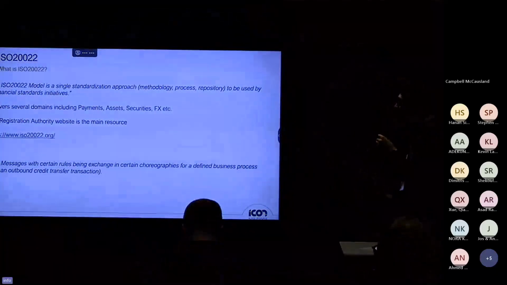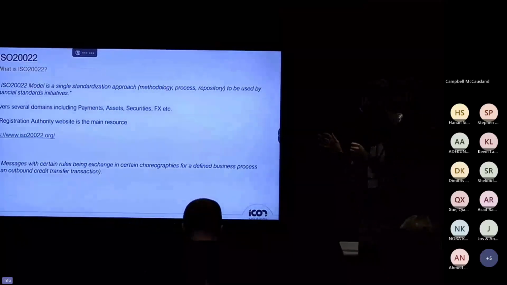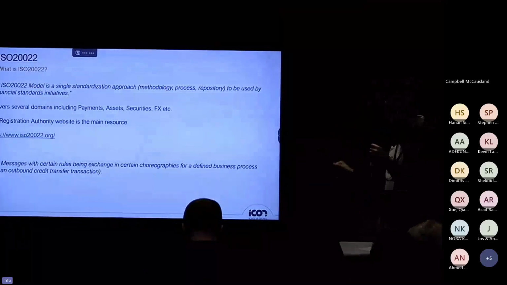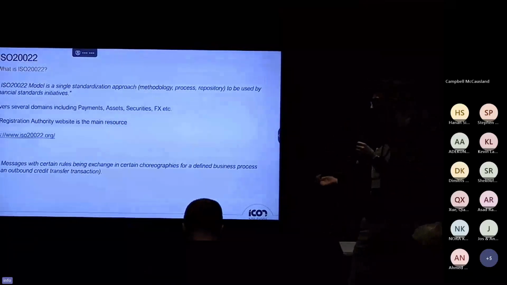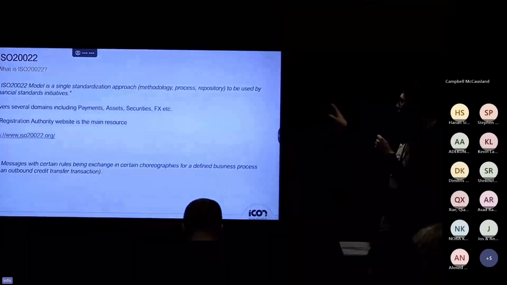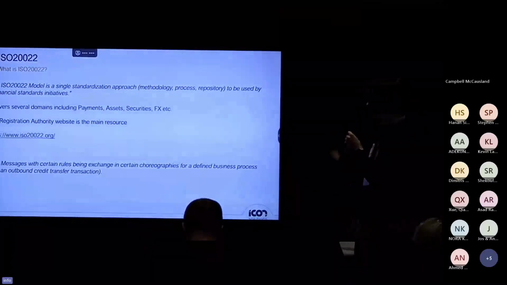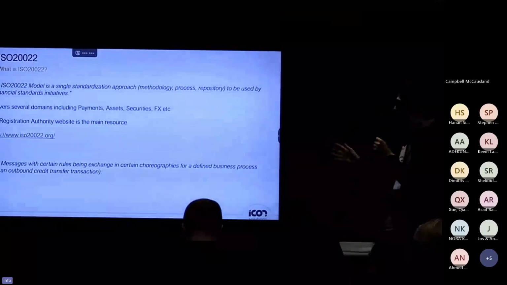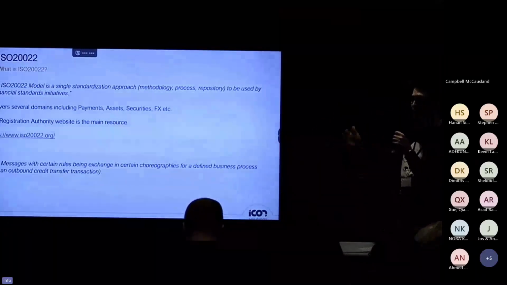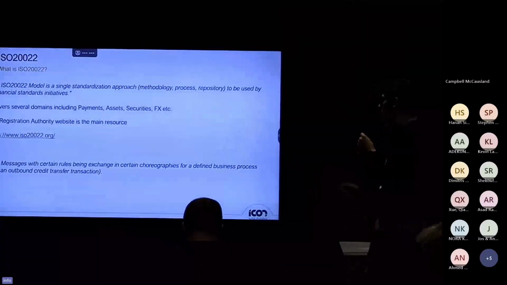Okay, so what is ISO 20022 and why do we care about this? It's a very important specification and standard that all banks are either implementing or need to implement at the moment. It covers a large array of activities, from payments, assets, securities, trades, that sort of thing. There's a registration authority which hosts all the information around it, but ultimately, it's a set of rules that you need to apply for XML messages that are exchanged between financial institutions when an activity occurs.